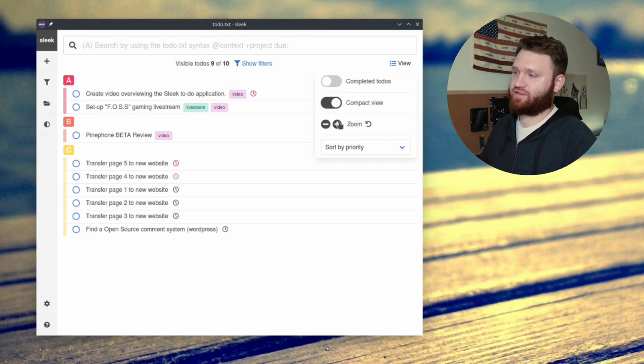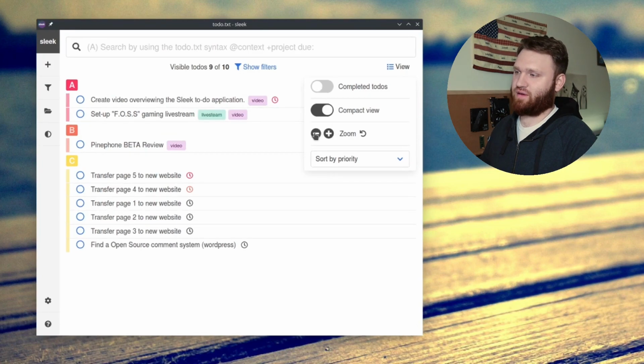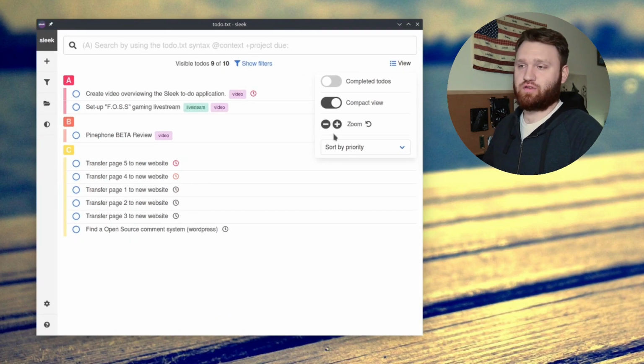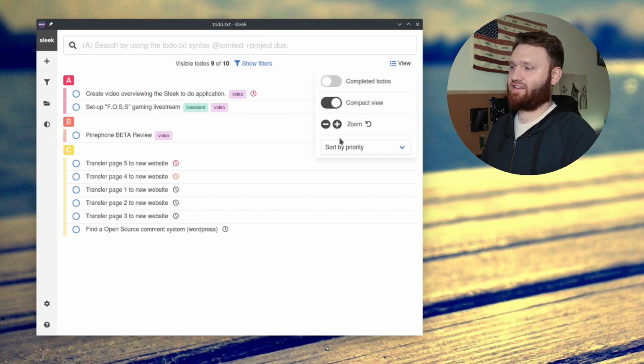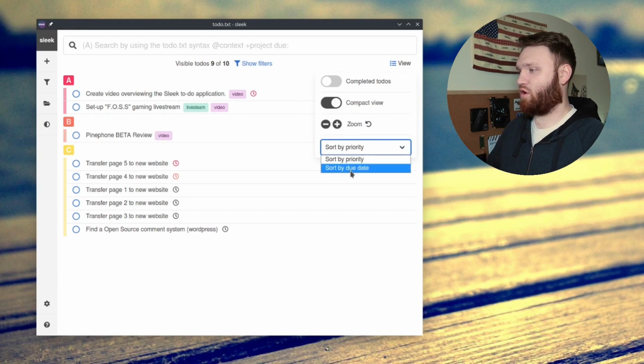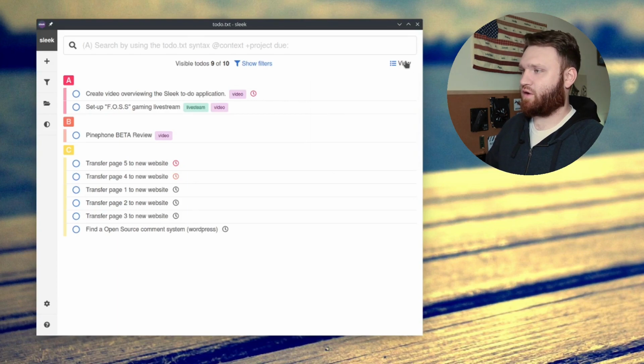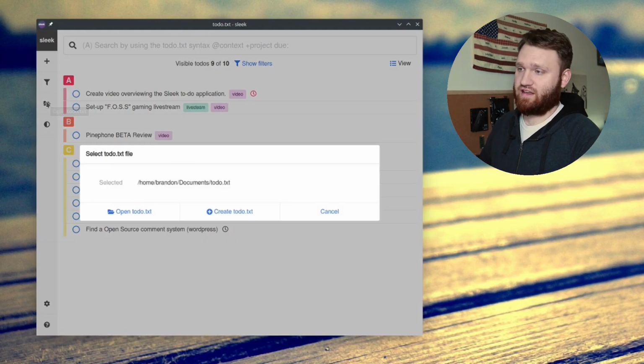And then under that we have zoom, so we can zoom in, make everything bigger, zoom out. Depending on your computer's resolution, that could be very handy. And then at the very bottom, sort by priority or sort by due date, whatever is actually more important to you. So if I close that out and go over here, this is the open-to-do.txt.